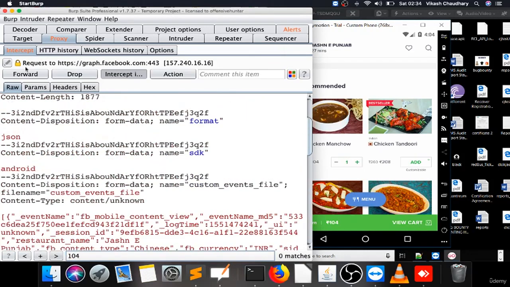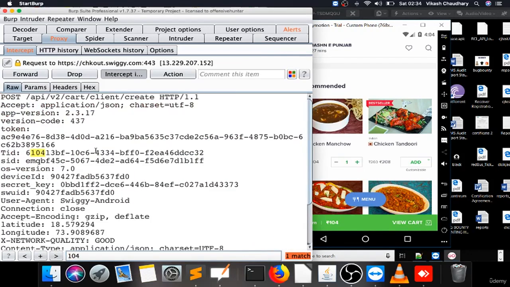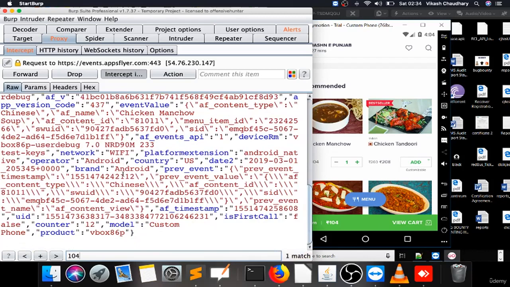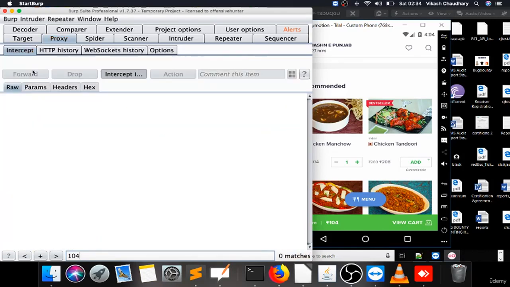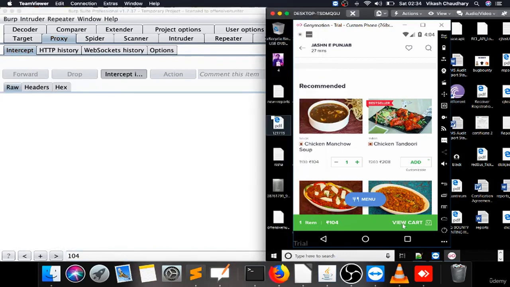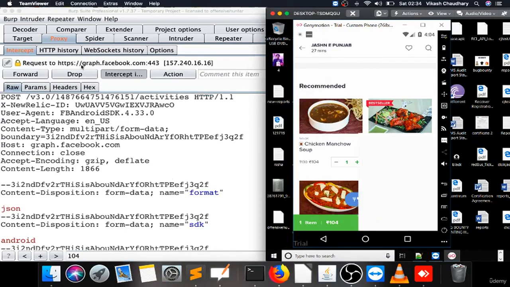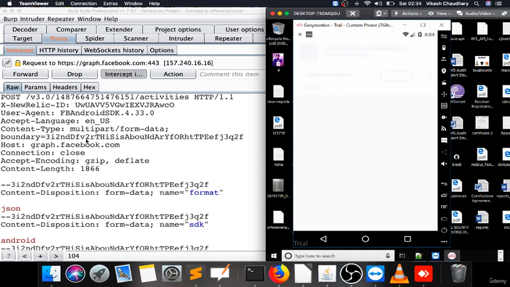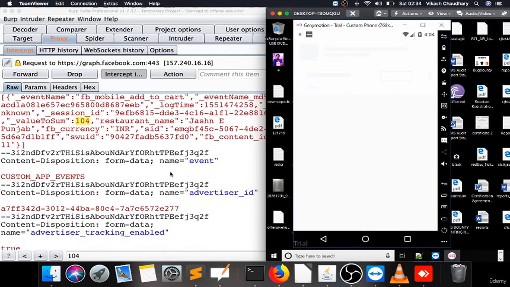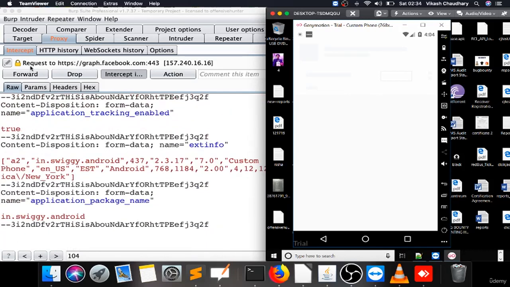Now there's nothing more, so let's forward this request. It's just a restaurant ID. Okay, let's forward. Perfect. There is nothing. Let's click on view cart. When I click on view cart, it's a POST request, and they are giving the restaurant name, currency, amount, everything. Let's forward this request.